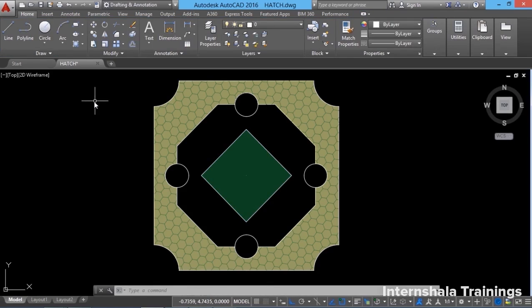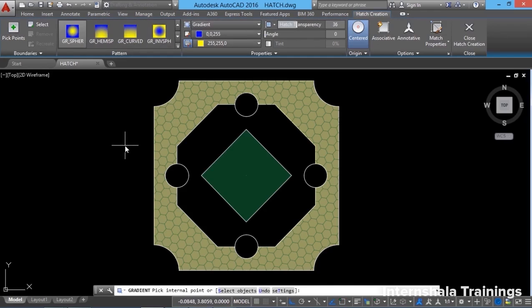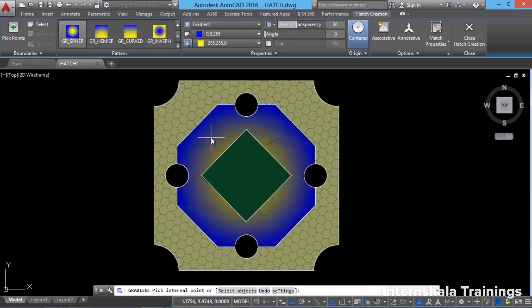Just as we have seen before, the gradient fill will appear as a pattern among the different types of patterns. Or else you can directly choose gradient fill from here. So I'll just click on gradient. We have different types of gradients such as spherical, hemispherical, curved, inverse spherical, etc. I'll choose a spherical and I'll pick an inside point here. Just pick a point and you can see that it has applied a spherical gradient hatching.